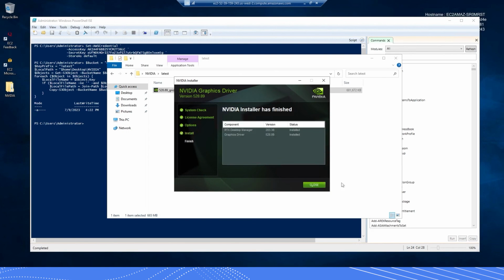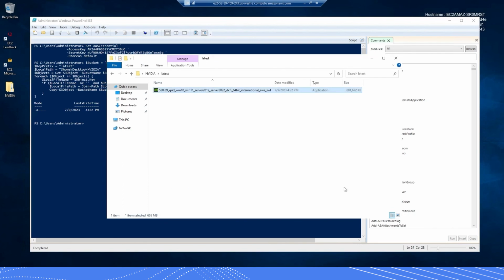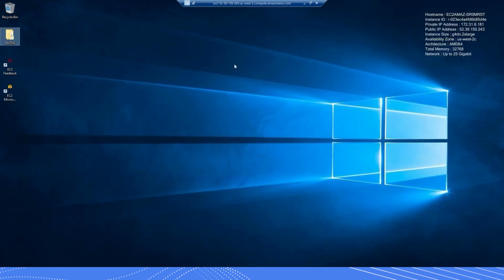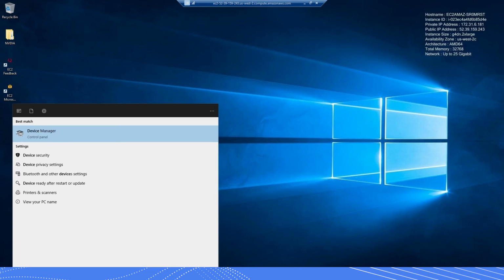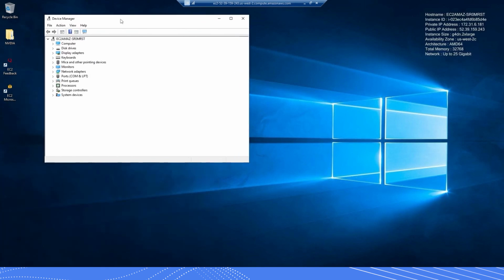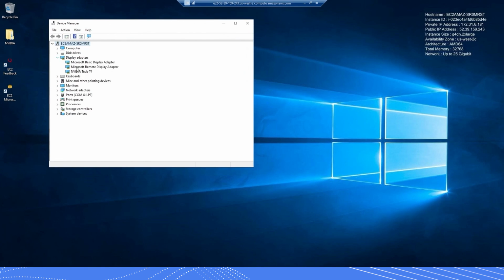Okay, now that we have the NVIDIA driver installed, that's a great sign. I click close, and then I close this, and I close this, and obviously the next thing that I want to do is I go to Device Manager and I confirm that it's installed, and it is. Woohoo! So we are looking really, really good right now.